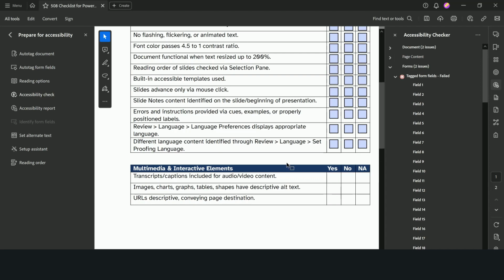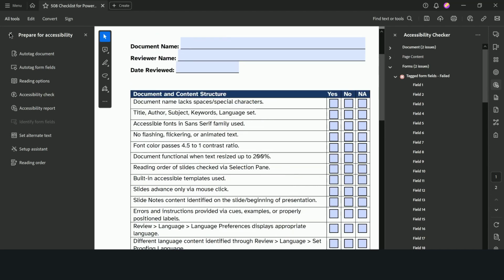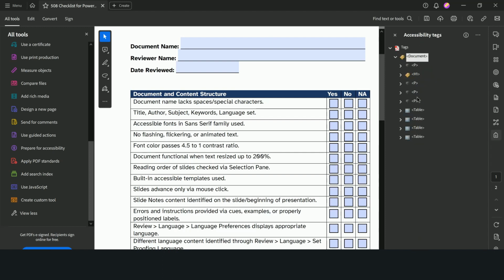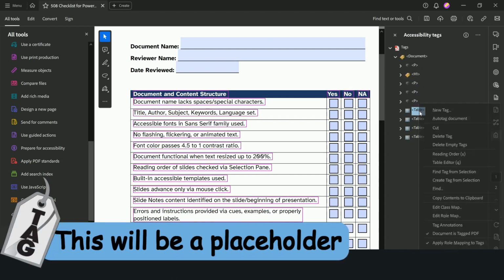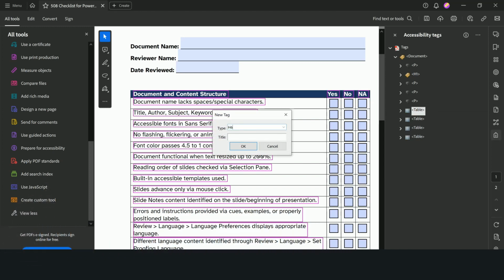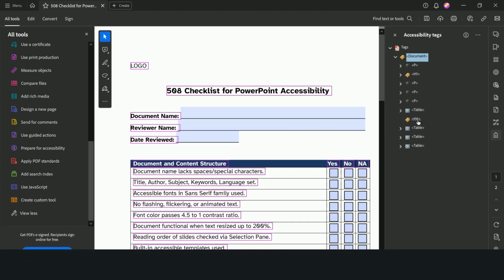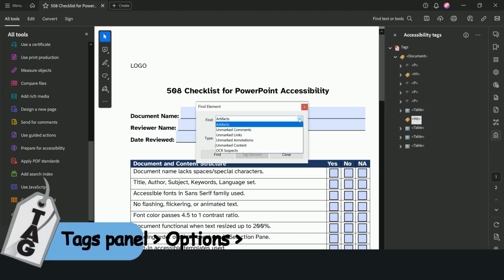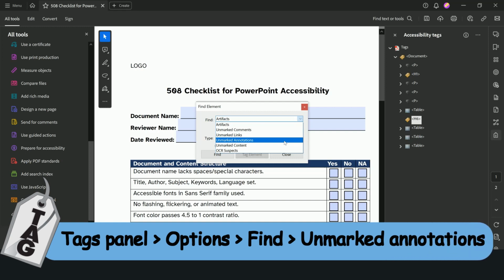So how do we fix this? This is the method that I like to use. I'm going to go to my tags panel and create a new tag. It doesn't matter what type we make. Let's make it an H6 just so it stands out. And I'm going to select that tag. Then in the options panel of the tags window, I'm going to select the option find, and change the drop down selection to unmarked annotations, and we are going to search the document.